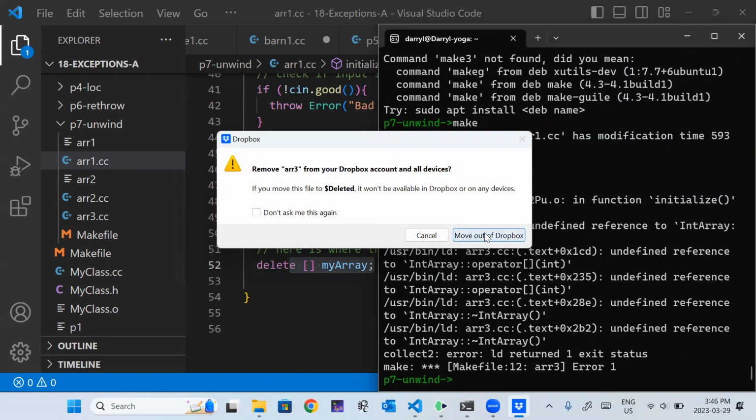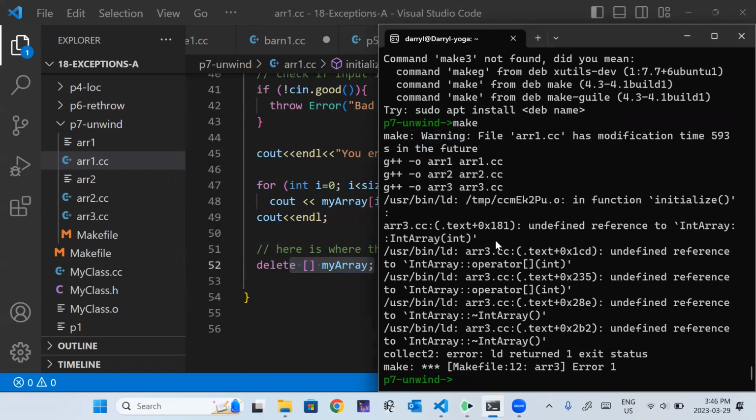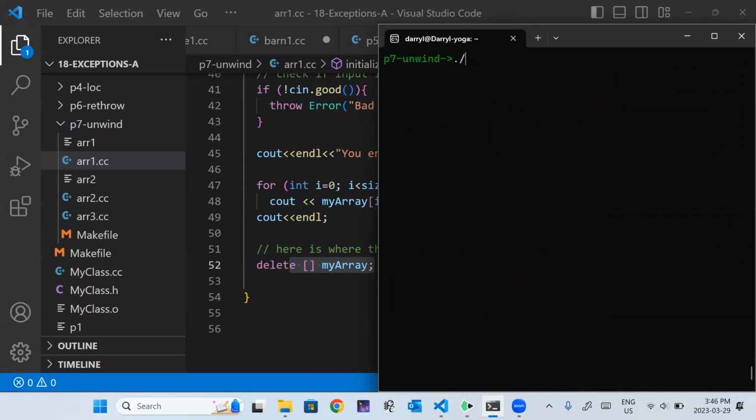Array 3. Okay, well, oh yeah, I made some changes. That's fine. I'll fix it later. Okay, so array 1, enter the number of elements, let's say 3. Enter the elements 1, 2, 3, and it says you entered 1, 2, 3. We have no memory leaks. That's fine.